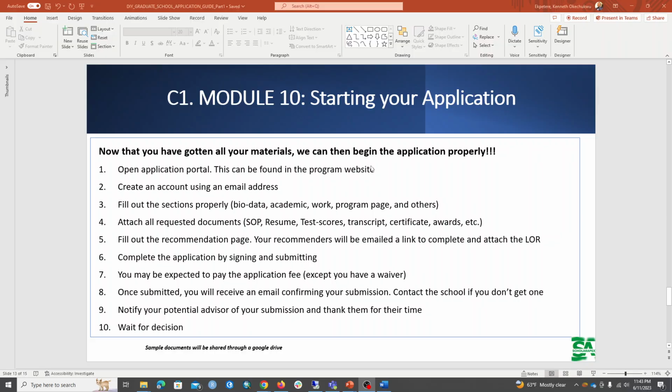Every program, every department you want to apply to is going to have a link that will take you to the application portal. The first thing we need to do is to create an account using an email address. So you're going to be asked to create an account. When you're done creating this account, you fill out the sections properly.